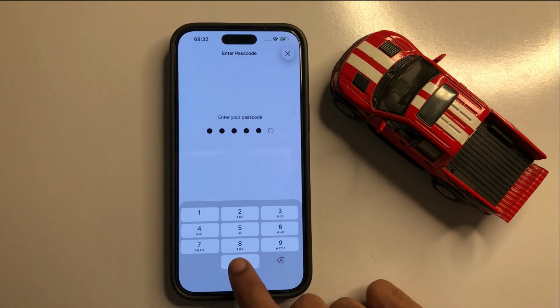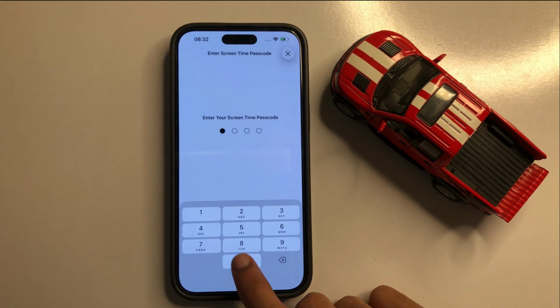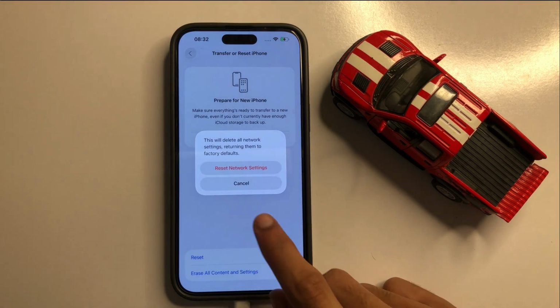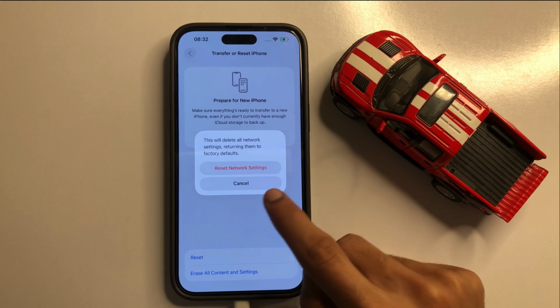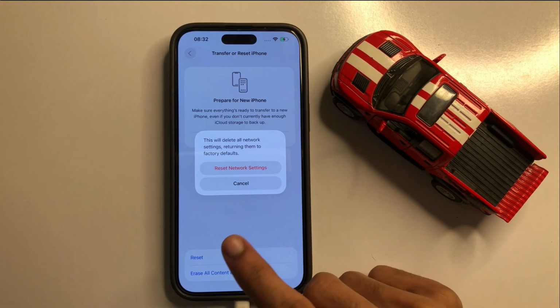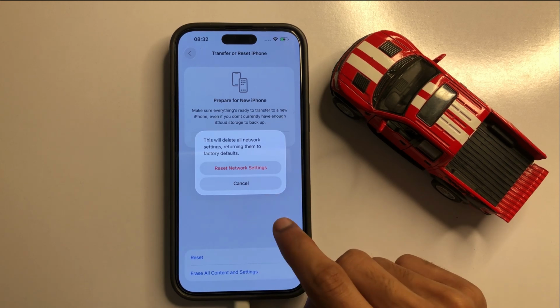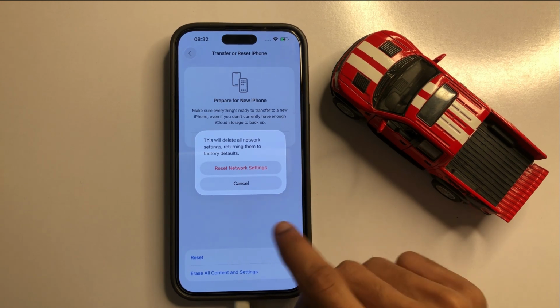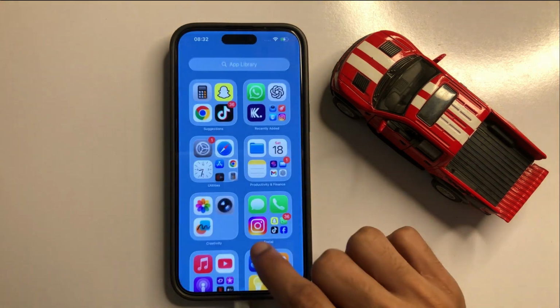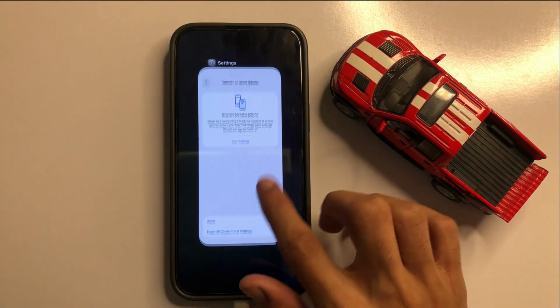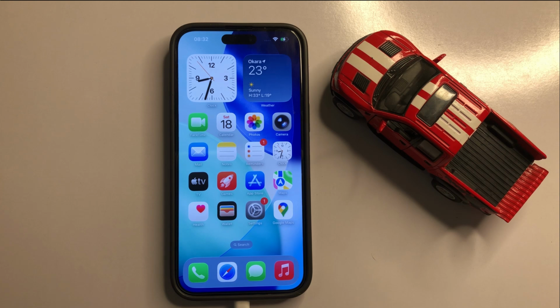Enter phone passcode. So again enter phone passcode. So click on reset network settings. It's just reset network settings, it's not going to clean or remove your phone memory and data. So after the process, go back to home screen, refresh phone. So that's how you can fix network issue on iOS 26.